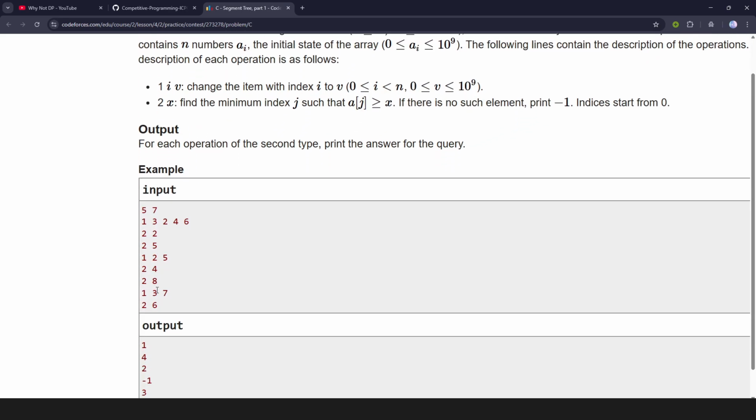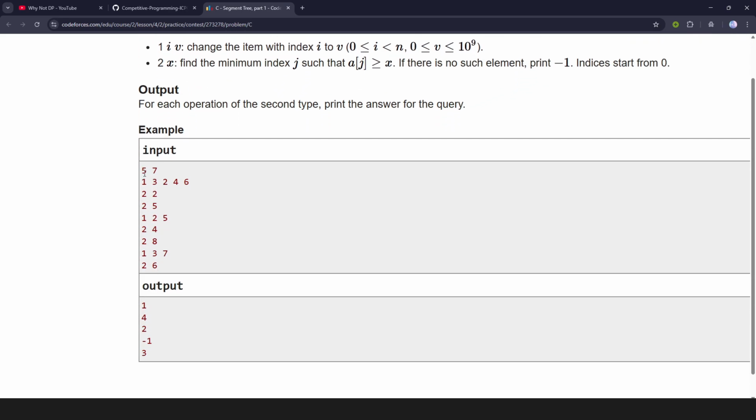This is the problem, and in the input here, as you can see, the size of the array is 5 and the number of queries is 7. So this is my array, that is 1, 3, 2, 4 and 6, and then we are given 7 queries. This is our first query, this is my second, this is third, this is fourth, fifth, sixth, and this is seventh.